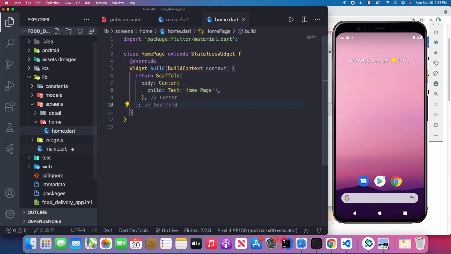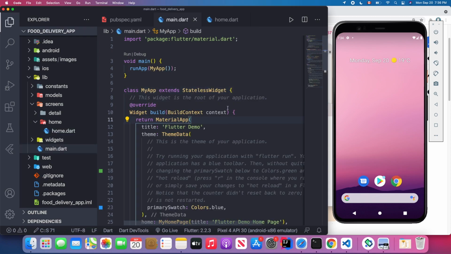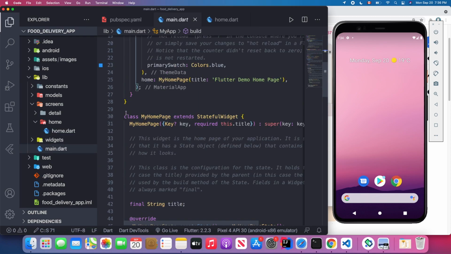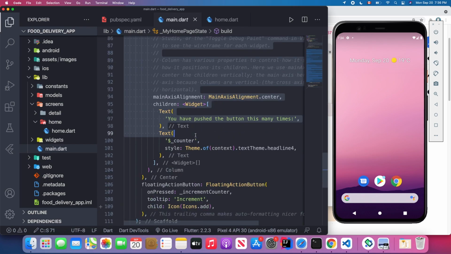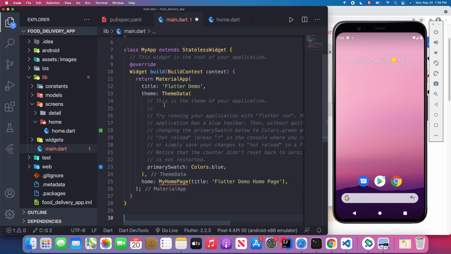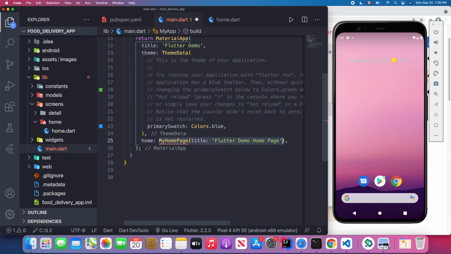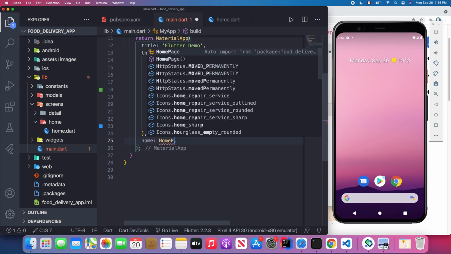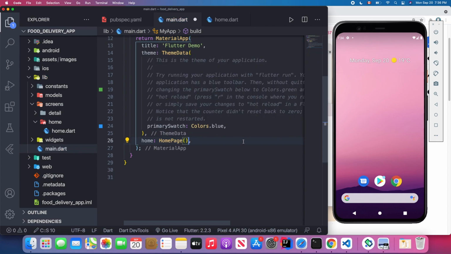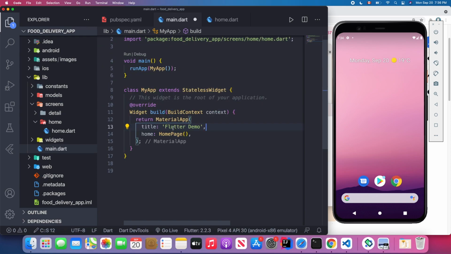And hit save and back to our main.dart, and we're going to delete everything under this line 30. Let's delete everything and replace this MyHomePage with the HomePage we created just now. And I think we could remove this theme data and change this Flutter demo to food delivery apps. Okay, and hit save, and we can hit this run button.